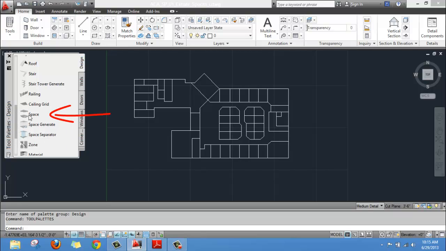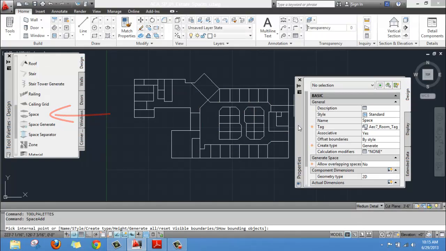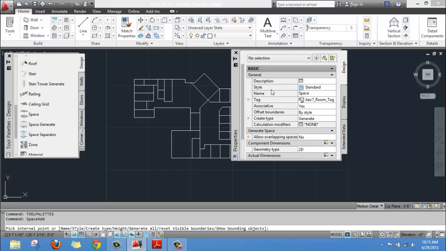That one, and on properties you have to change style to standard, tag to AEC7 room tag, associative, no, gray type, generate, allow space overlapping, no, and under component, geometric type, you have to change that to 2D.